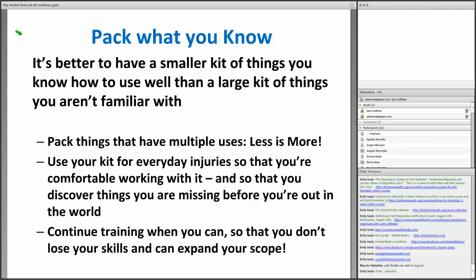For example, maybe you're going to do some work in a city and you know that you can duck into a drugstore if you run out of something. Or maybe you're going to be in a place and a lot of other people are bringing supplies, so you don't have to bring every single thing.